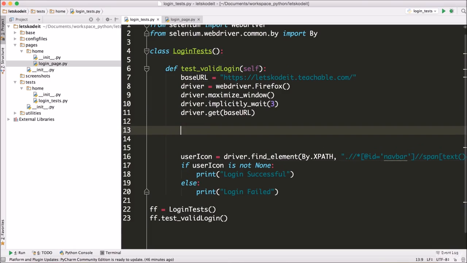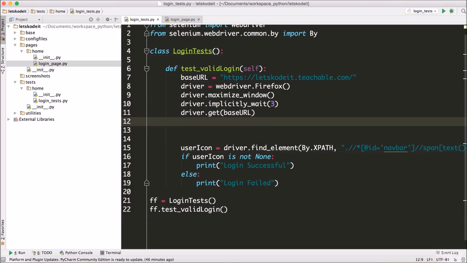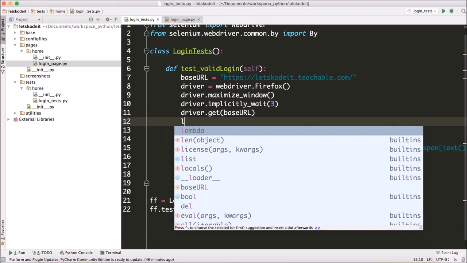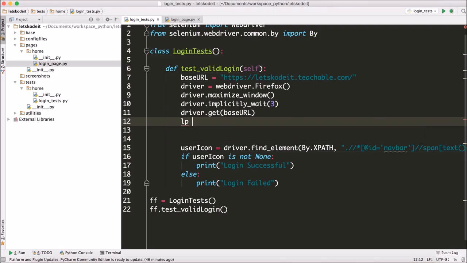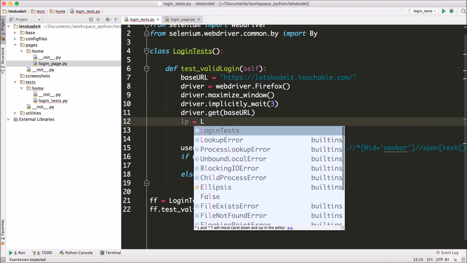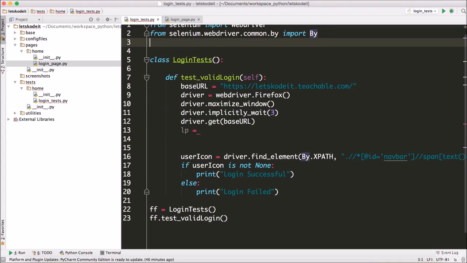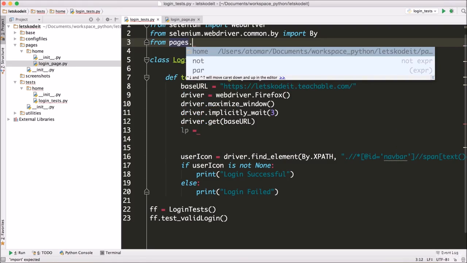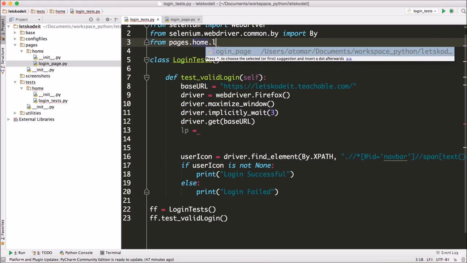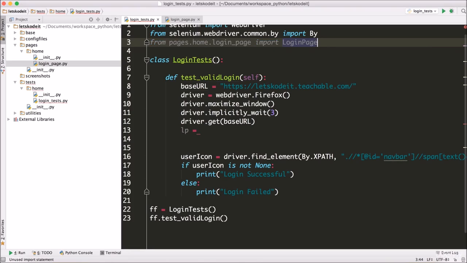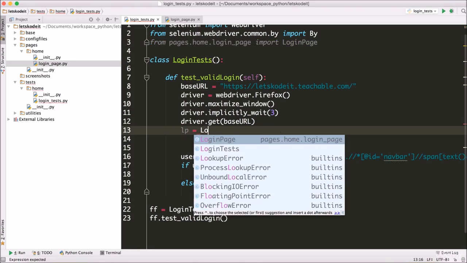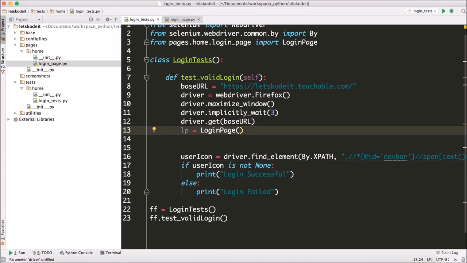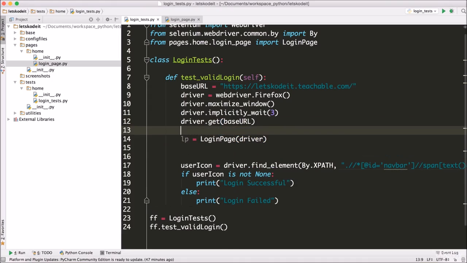So let's try to call this guy from here. What I want to do here is create the object first. So I'm gonna say maybe login page, I'm just calling it LP maybe, equals login page. But before doing that, I need to import the module. So I'm gonna say from pages.home.login_page import LoginPage. Then we can create the object. So I'm gonna now say LoginPage and provide the driver instance to it. This is it. We are done with that guy now.